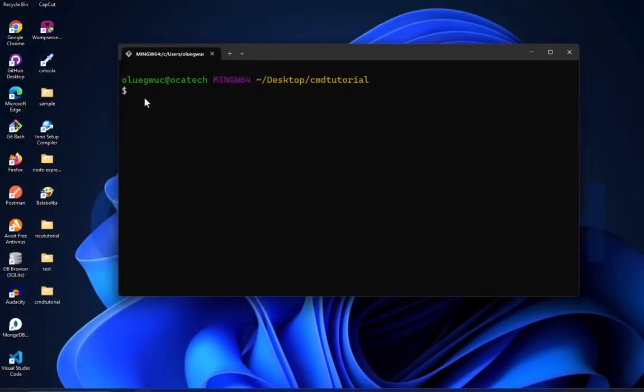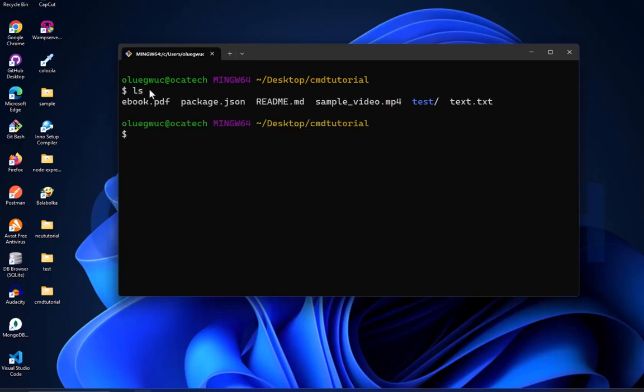We are going to learn how to copy files, guys, using the cp command. Remember, the cp command enables you to copy files and folders. Let me do ls here so that you see the files and folders I have. Let's copy the ebook.pdf into the test folder.